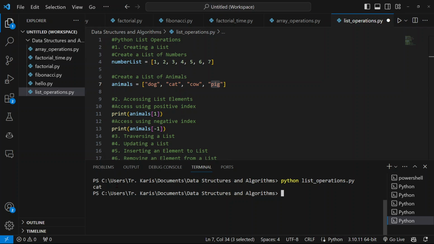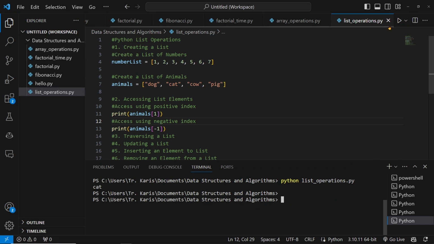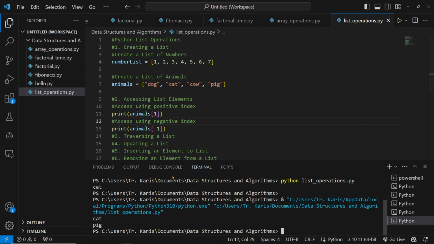So that gave us only the cat, mainly because we did not save our work. You can always know that you've not saved your work by looking at that. So I can just do Control S to save. Okay, then I can run. Okay, good. Now I have the cat and the pig. The pig is being printed by this -1. So it prints the last one.